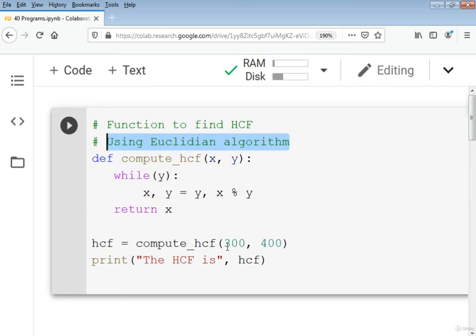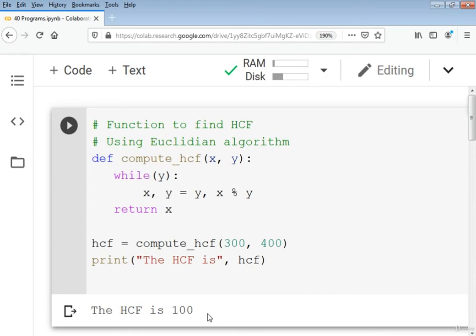For example, first see that we are going to execute this code. We have taken two values, 300 and 400, and we will compute the HCF of both these numbers, and in the end we will print and display the HCF of these two numbers. I will execute this code. You see here that the HCF is 100.